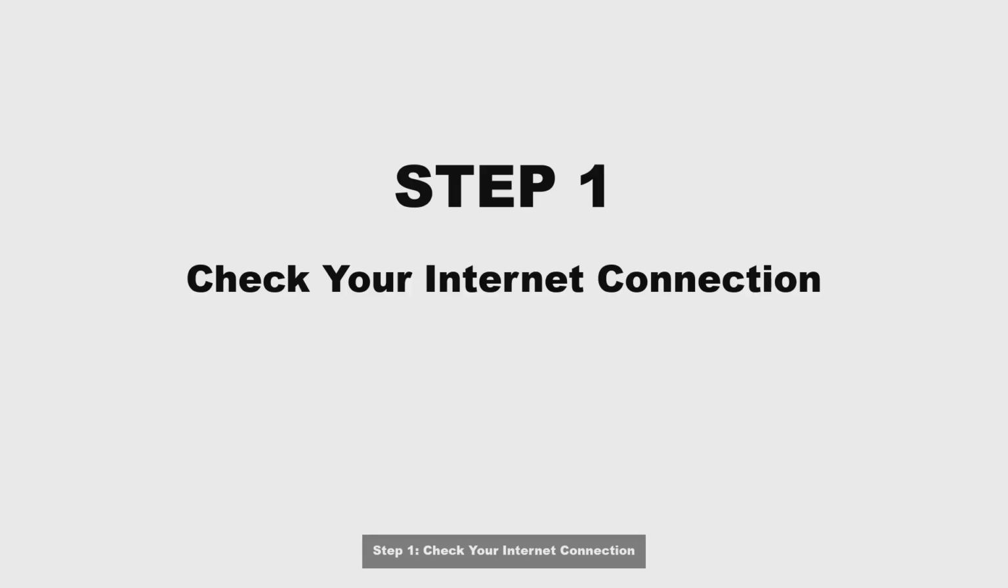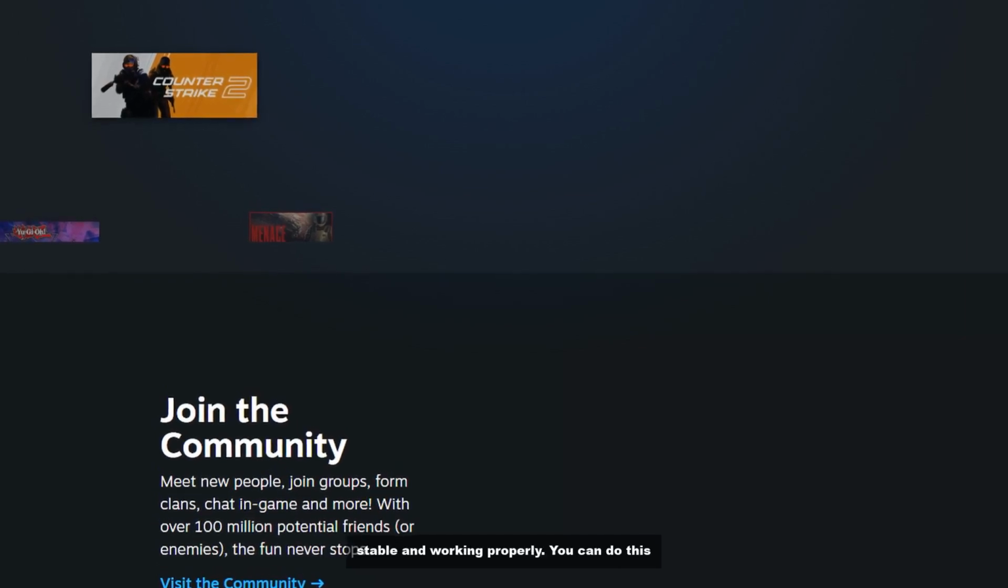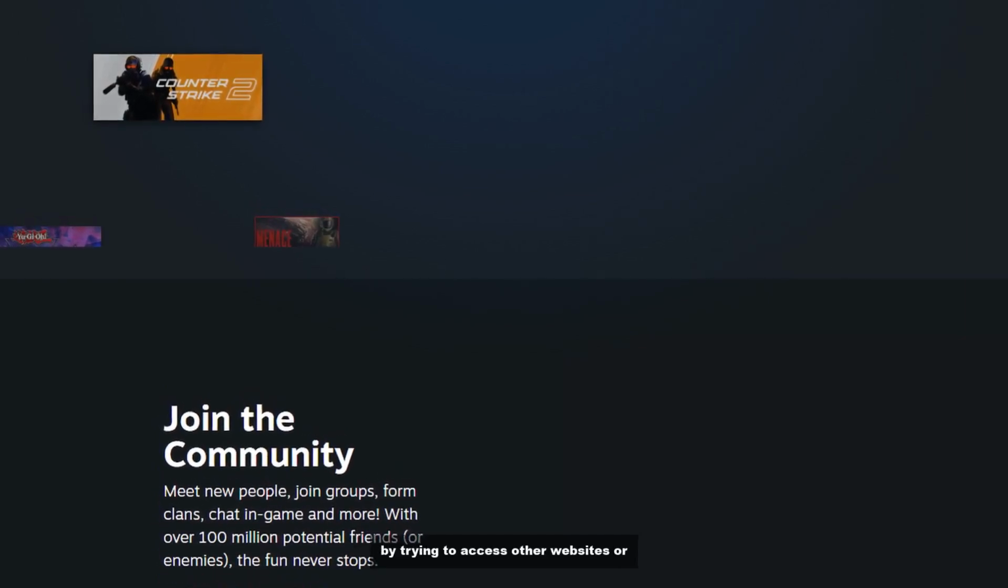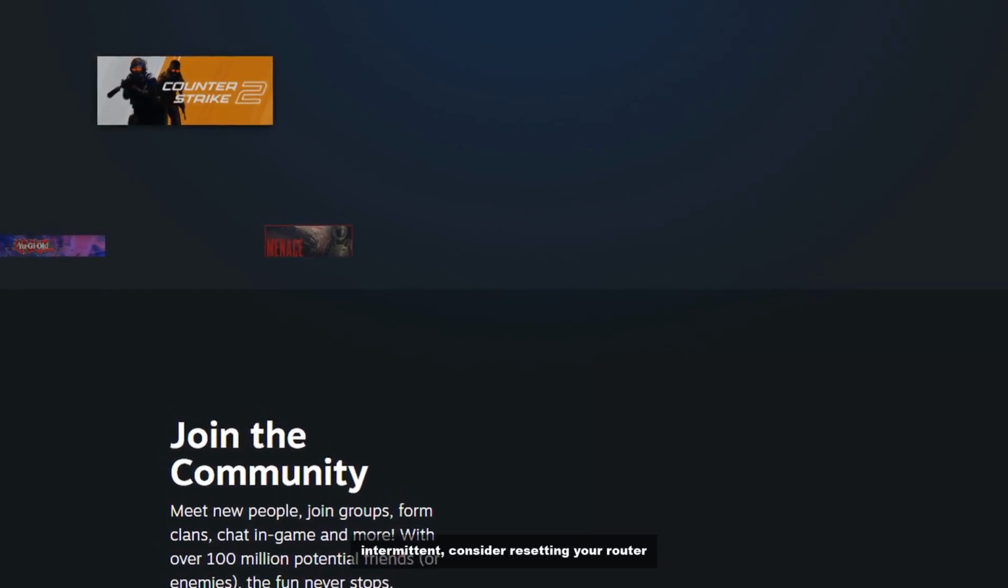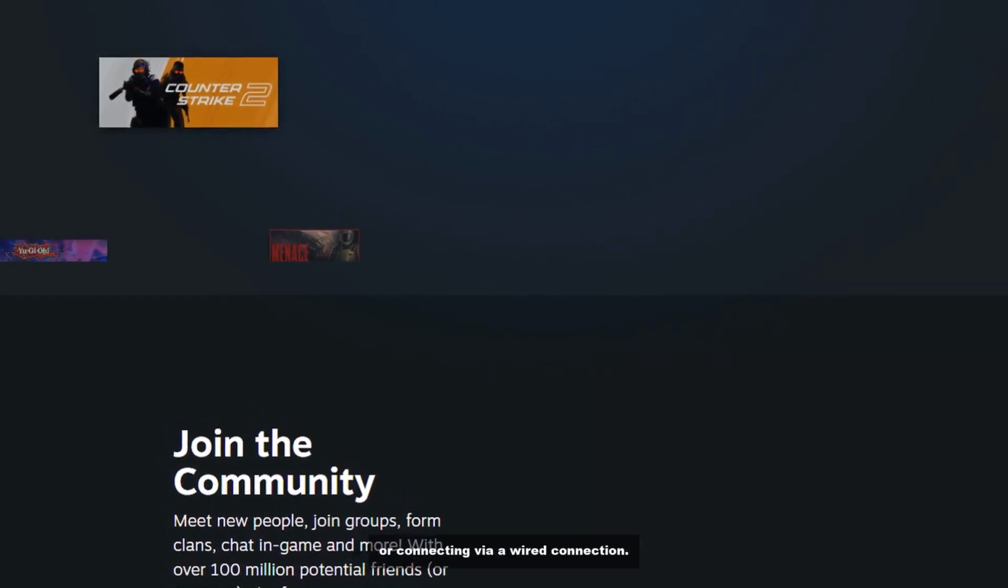Step 1. Check your internet connection. Ensure that your internet connection is stable and working properly. You can do this by trying to access other websites or services. If your connection is weak or intermittent, consider resetting your router or connecting via a wired connection.